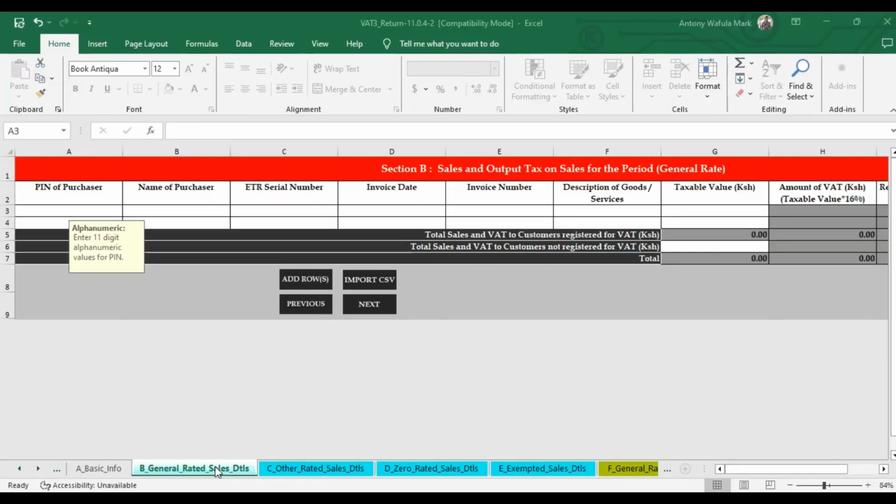Section B of the VAT return Excel format requires that you input your company's sales details. Before we even go into details, it is important to note that if your company or business didn't make any sales in that particular return period, you need to leave this section, this is section B, blank. You need to leave it blank. Just don't type anything if you didn't make any sales in that particular return period.